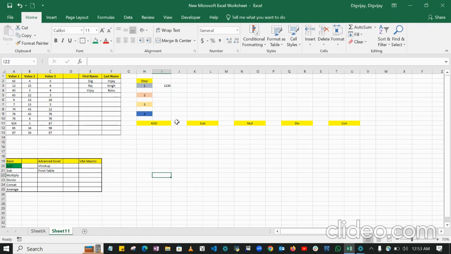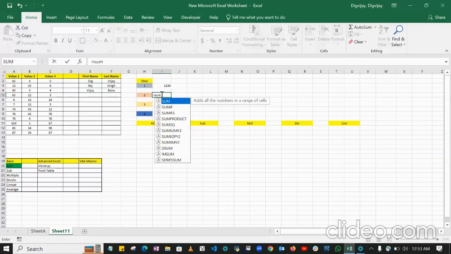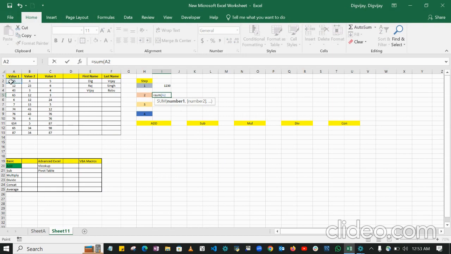This is for the vertical. If you want the sum in the horizontal way, the values 65, 4 and 5, I will do it like that: equal to sum, click on the first one, then press shift and the right arrow, then close bracket, or you can just directly hit enter.